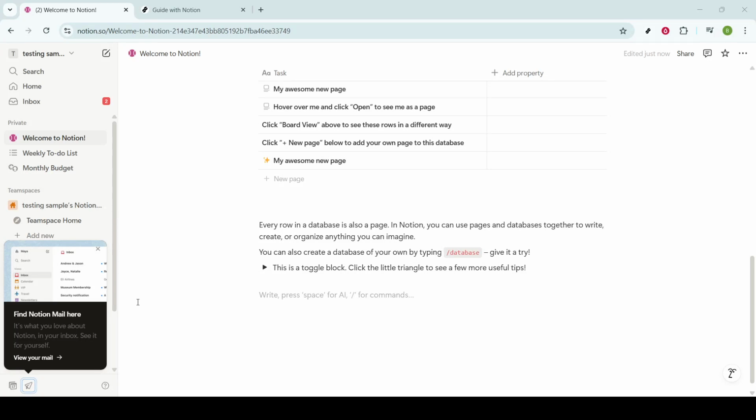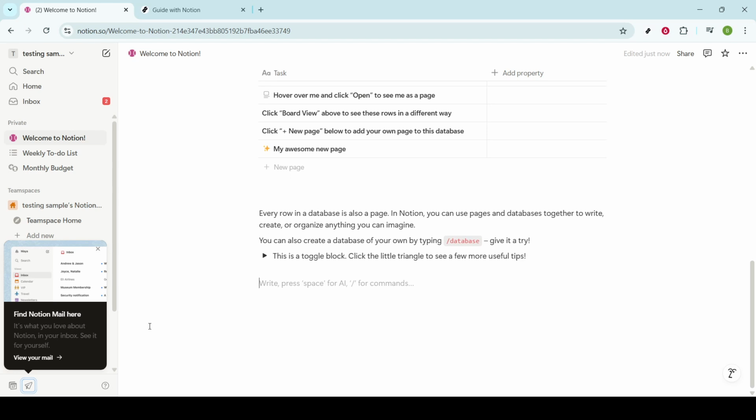In today's video, I'm going to teach you how to insert a line in Notion. Notion is an incredibly powerful tool that can help streamline your workflow, whether you're managing projects, taking notes, or organizing your life. One of the simplest yet most effective features in Notion is the ability to add a divider line. This can help separate sections of text, making your pages clean and visually organized. So let's dive right in.